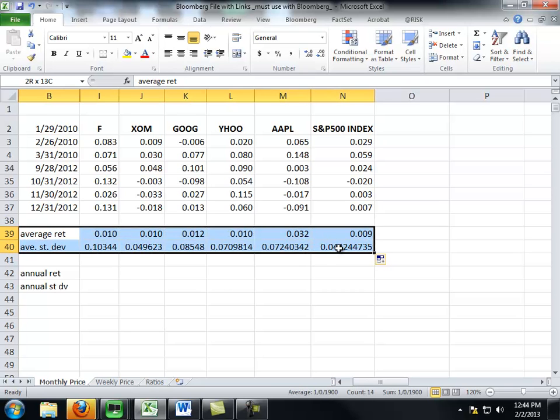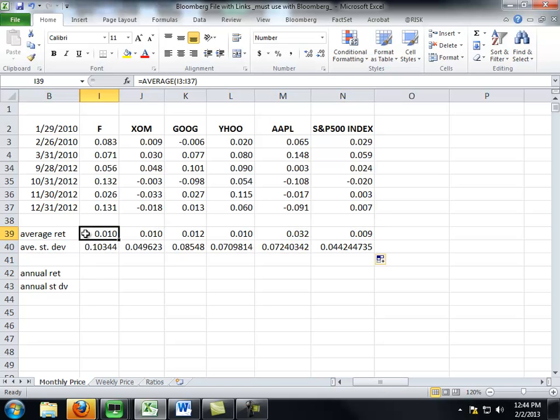All right. We're also going to want to annualize these numbers, and so take this monthly observation and annualize it. The formula, I'm going to open up 2 brackets, and it's going to be 1 plus my return.